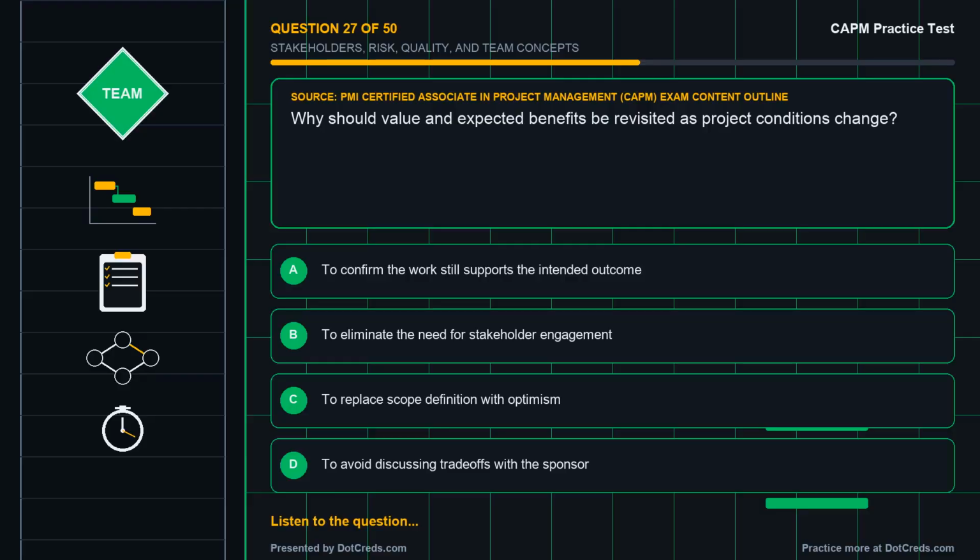Question 27. Based on PMI Certified Associate in Project Management, CPM, exam content outline. Why should value and expected benefits be revisited as project conditions change? A. To confirm the work still supports the intended outcome. B. To eliminate the need for stakeholder engagement. C. To replace scope definition with optimism. D. To avoid discussing trade-offs with the sponsor. Choose your answer.